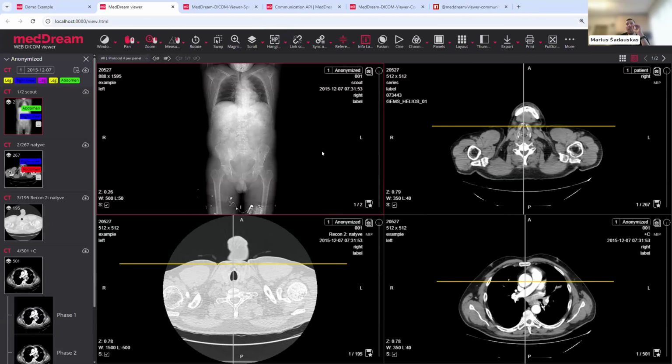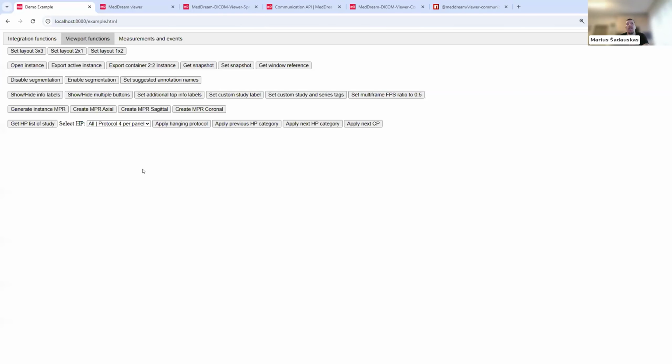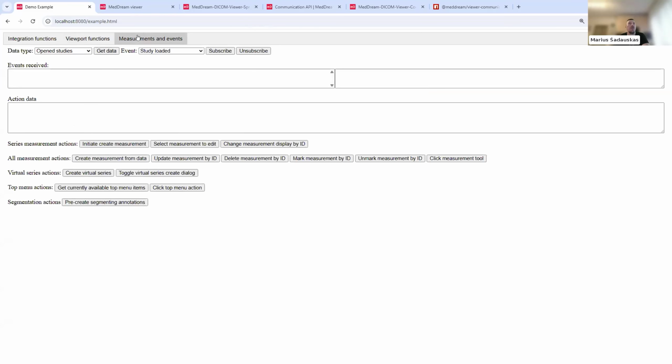So this is a nice feature when you are deploying your system, and if you have multiple hanging protocols, and at certain times you want to apply one protocol, another time you want to apply a different one. So using communication API, you can get a list of hanging protocols and apply the one you want to apply. Also, we have this measurement and events section here.